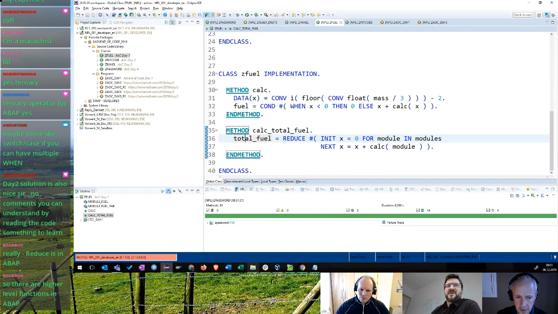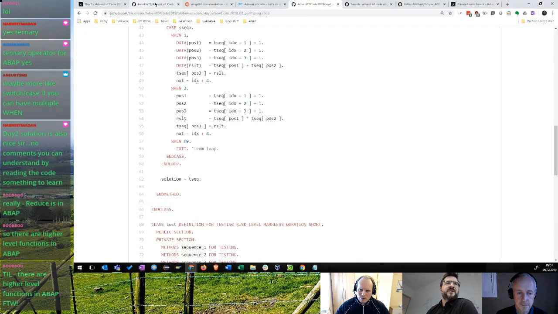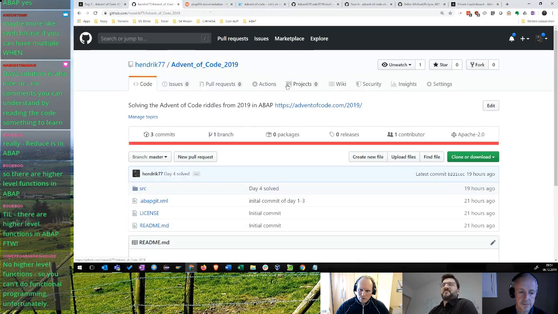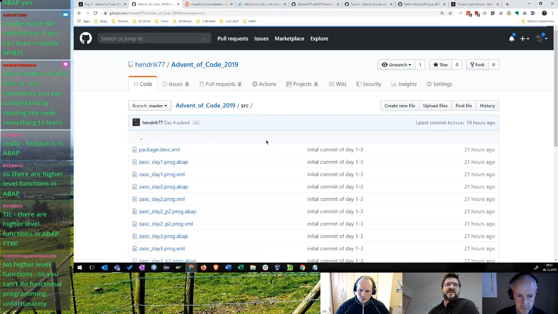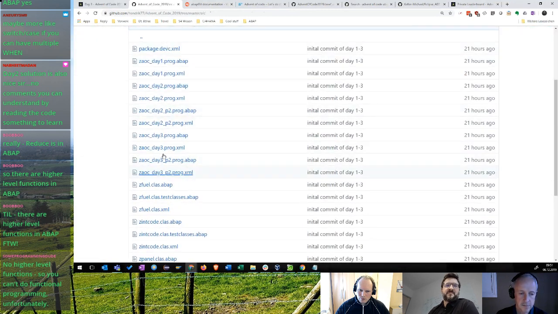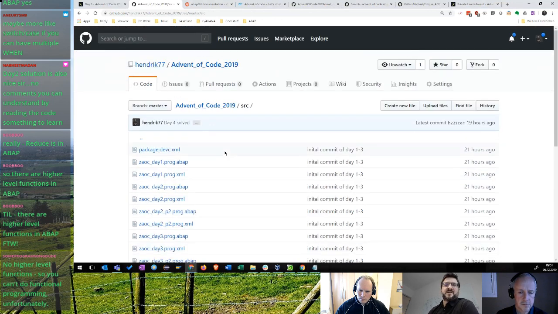If you want to take a closer look at all the other ABAP solutions to all those riddles, you can go to GitHub, of course, and here's my GitHub repo where I put all of my examples so far. In here you see all that ABAP coding in GitHub. And if people are thinking about ABAP in GitHub, yes, that's possible, and that's a cool thing.